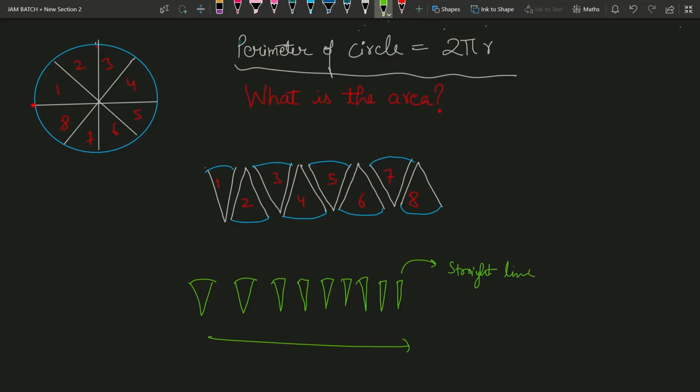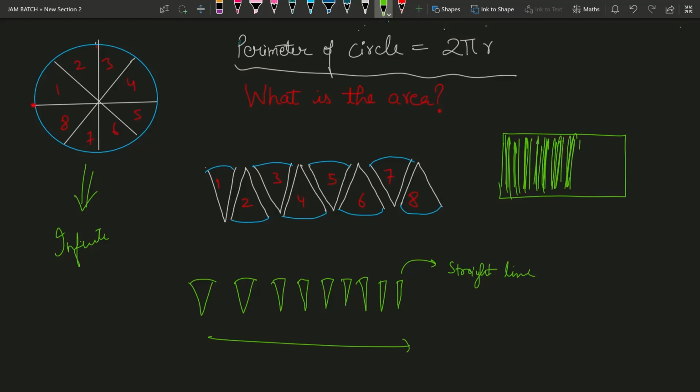So we'll have to repeat this process until we get a perfect rectangle. But the problem is, for any finite number of these partitions, we are not going to get a perfect rectangle. So these number of partitions will have to be infinite to get a perfect rectangle that looks something like this. These partitions are so close that it perfectly looks like a rectangle. So this is what we'll have to do.